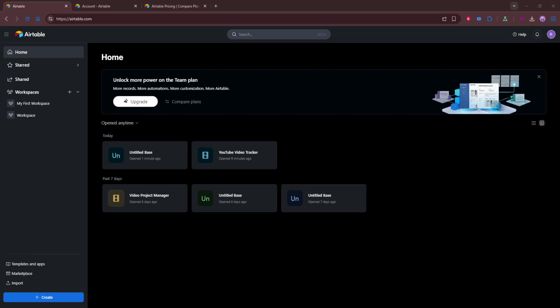To begin, open your Airtable home screen. This is the main area where you can see your available workspaces and bases. Give yourself a moment here to make sure everything has fully loaded so you can clearly identify the correct workspace.